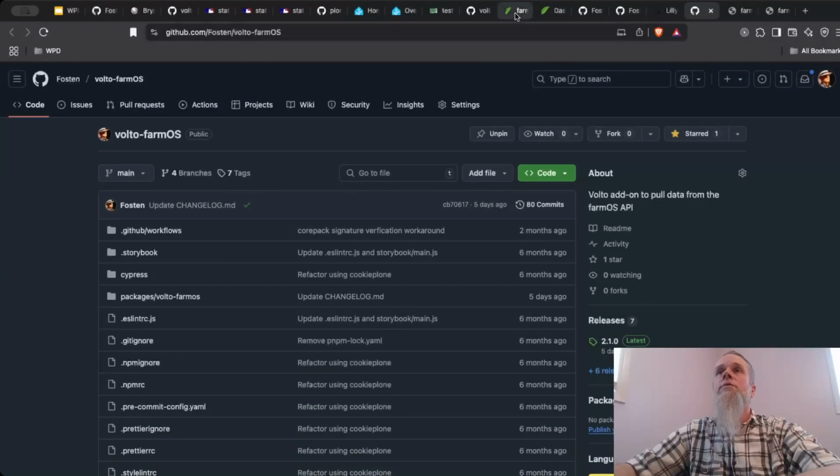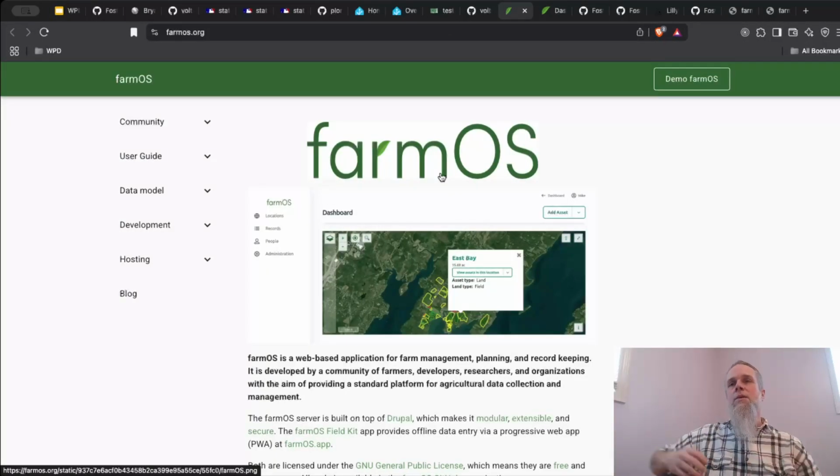Volto Farm OS. So if you haven't used Farm OS before, Farm OS is a web-based application for farm management. This allows you to get a better handle on your record keeping and your planning, and can be used for quite many applications. I use it for my gardening and for just basic maintenance tasks around the property. But it has quite a cult following as one of the few open source applications that can kind of help out farmers. It is built in Drupal, and I've been using this software for several years now.